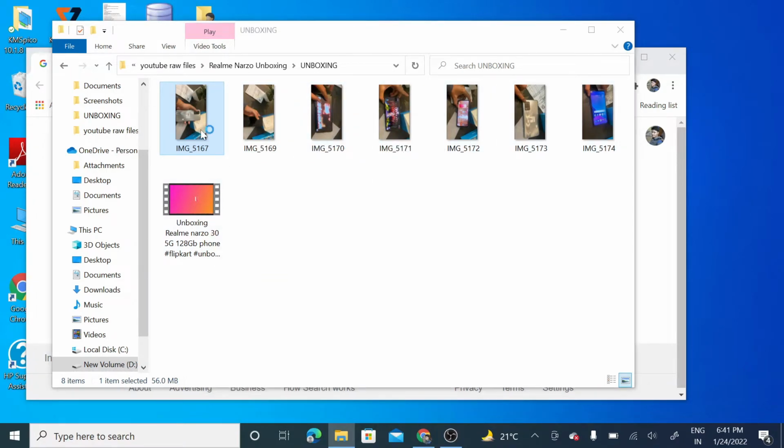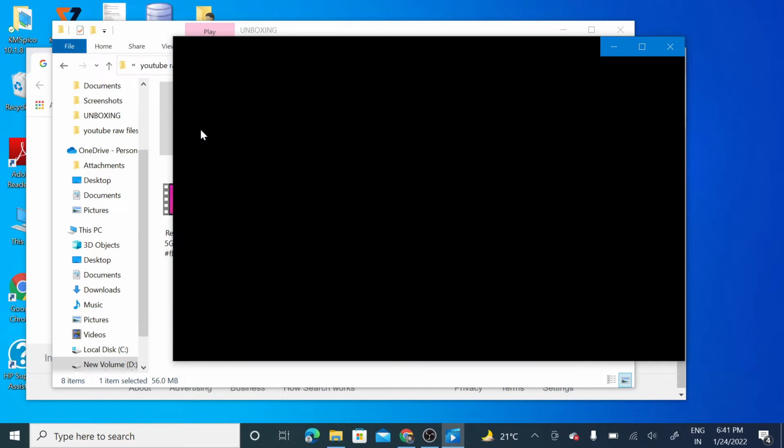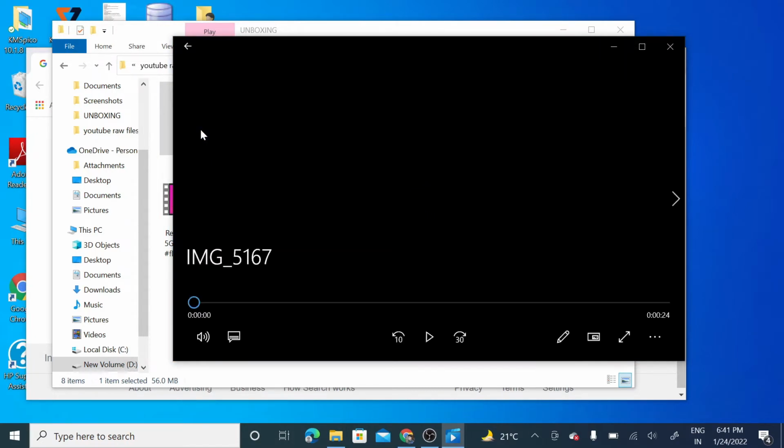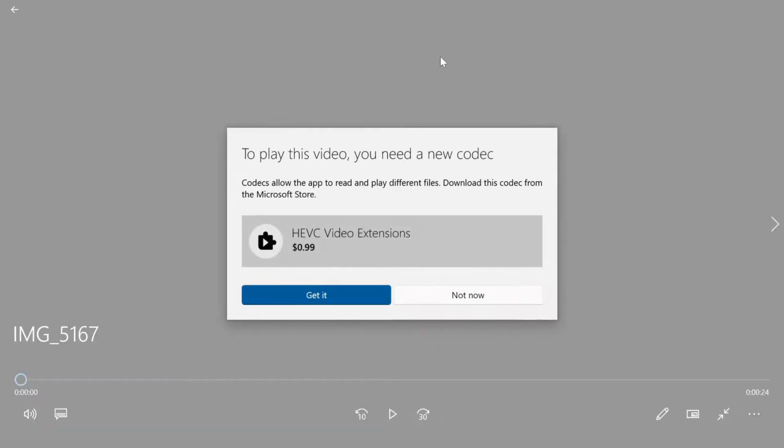So if I want to try playing any of the files, let me wait for some time. And as you guys can see, a window opened in front of you that says, to play this video you need a new codec. It is named HEVC video extensions, and you have to purchase it from Microsoft Store at about $1. Obviously we're gonna see the trick how you can install the codec for free.